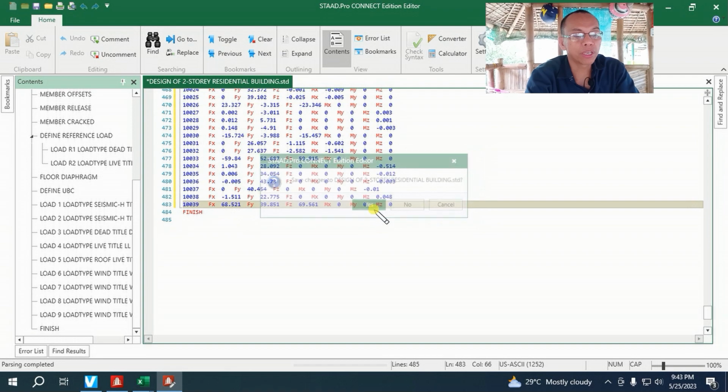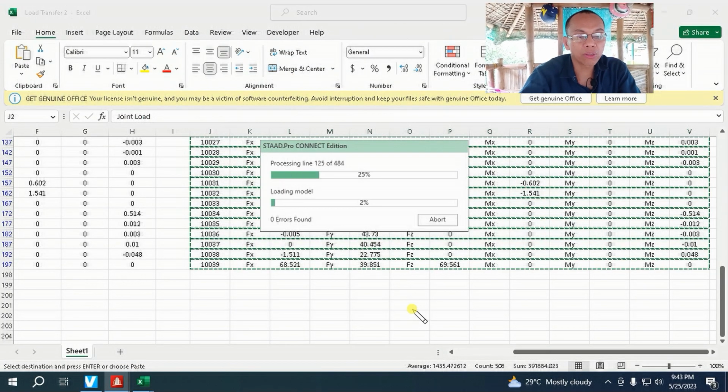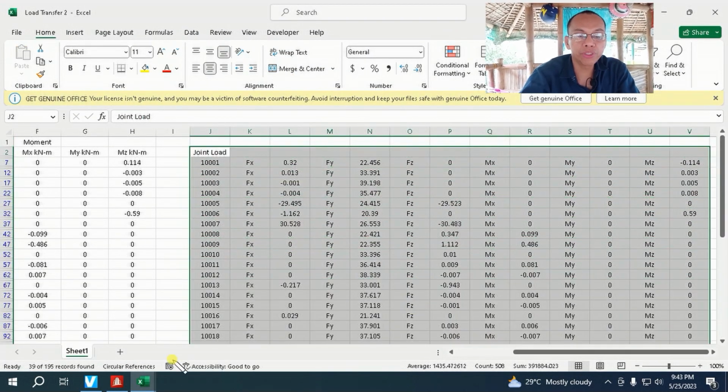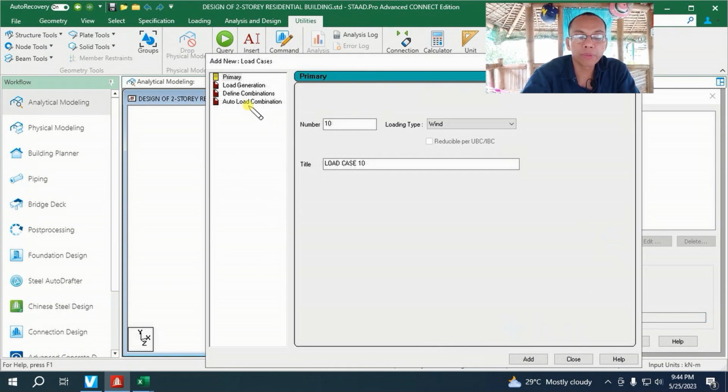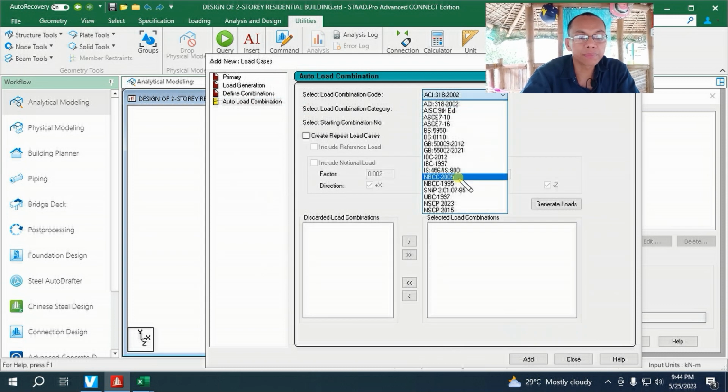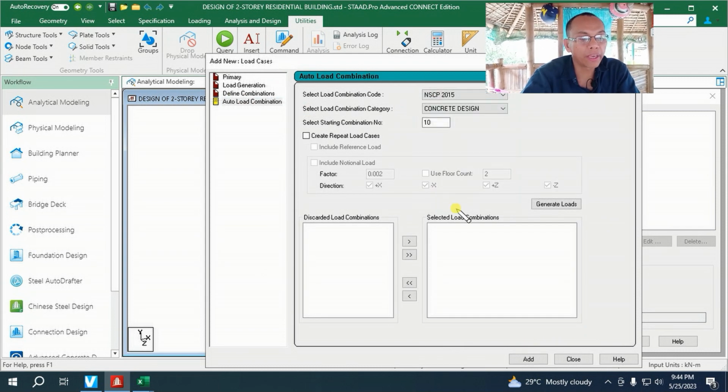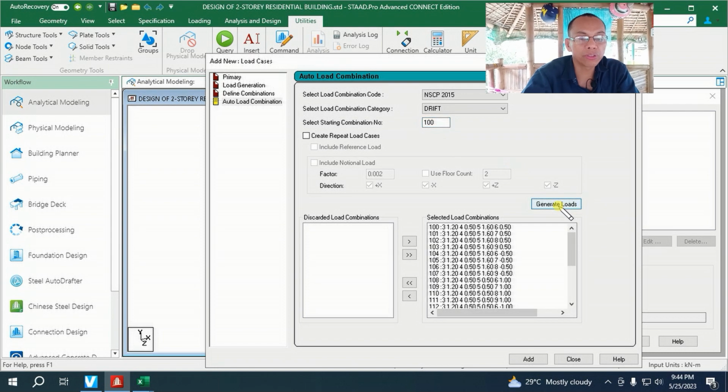Click yes to save changes. Now we'll create load combinations. I have a video on how to create auto load combinations. Click load case details, then click add, select auto load combination. And in the drop down menu, select NSCP 2015. Select drift, then we type 100 as the starting combination number to easily remember this load combination. Then click generate loads, click add, then close.